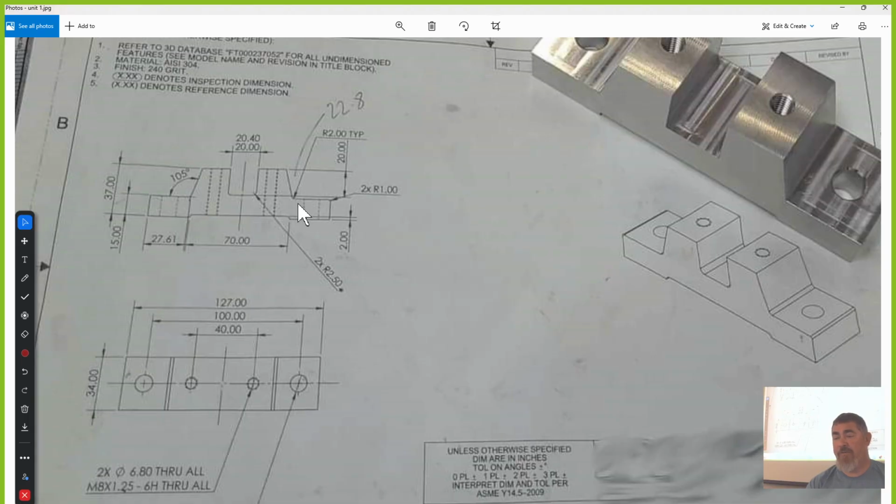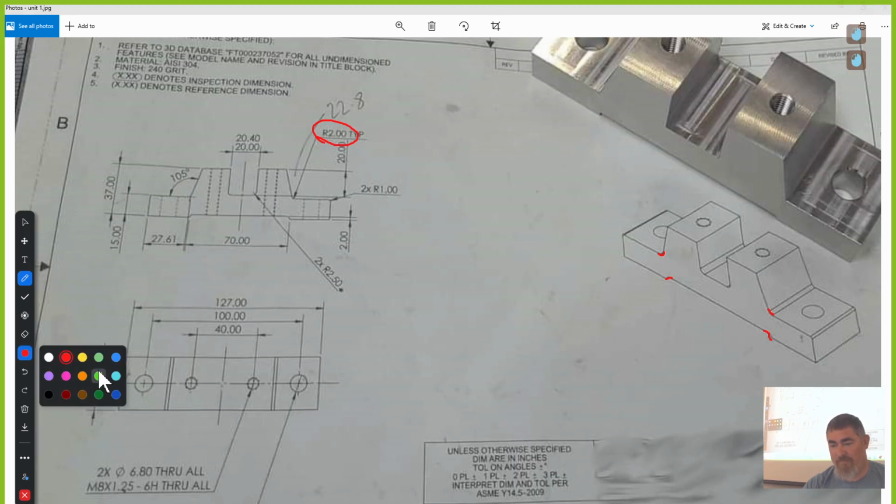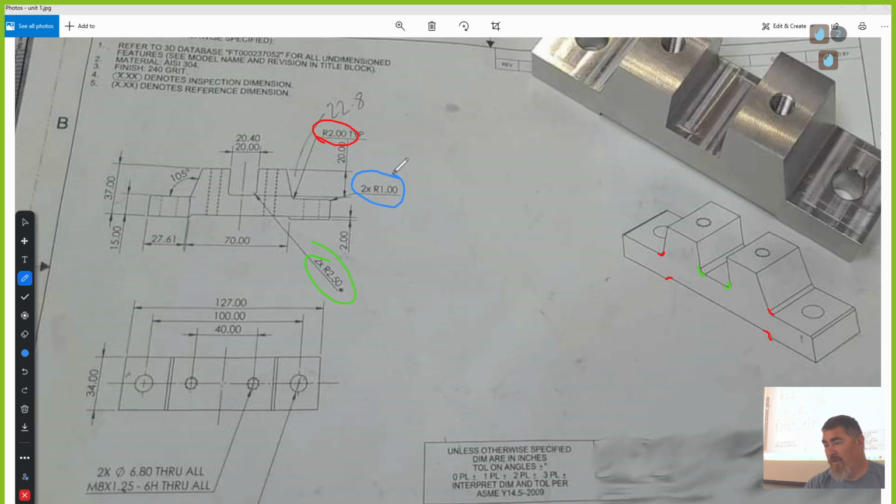So these fillets down here are 2. That's 2. That's 2. These 2 right here are 2.5, and the ones on the very outside are 1. So 1, 2, 2.5, 2, 2, 2. Let me color them in for you. Those are the 2s. The 2.5s there. And the 1s are there. Okay? Does that make sense?